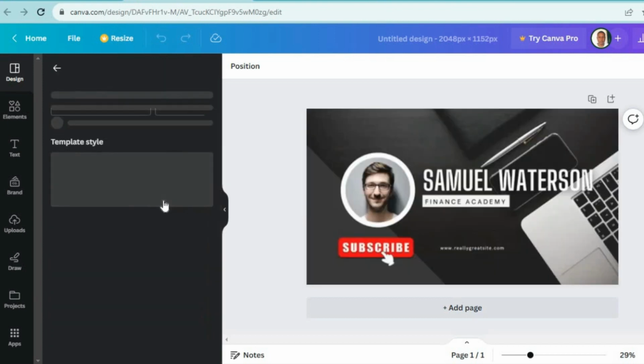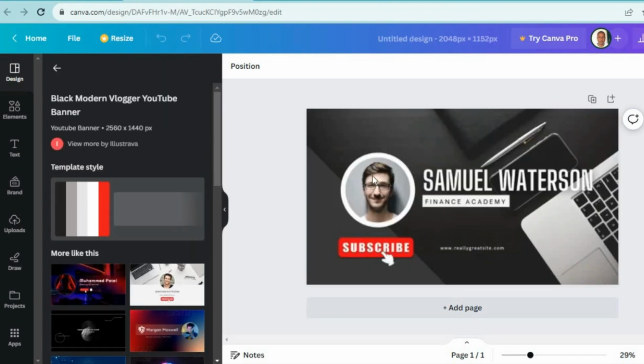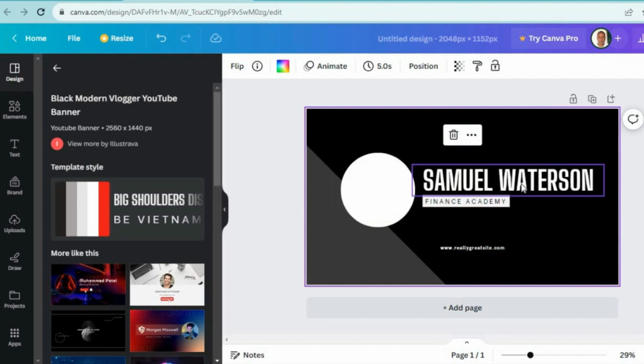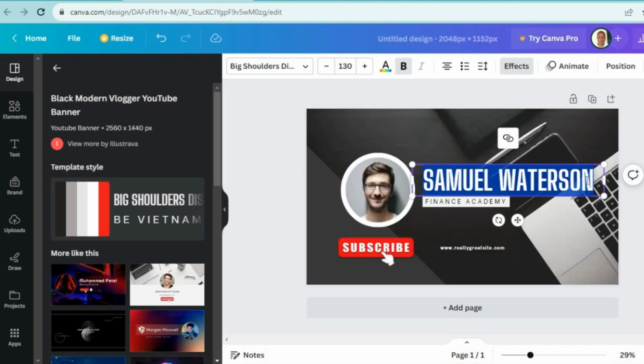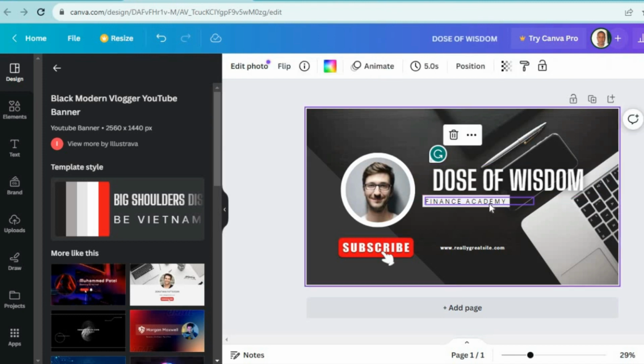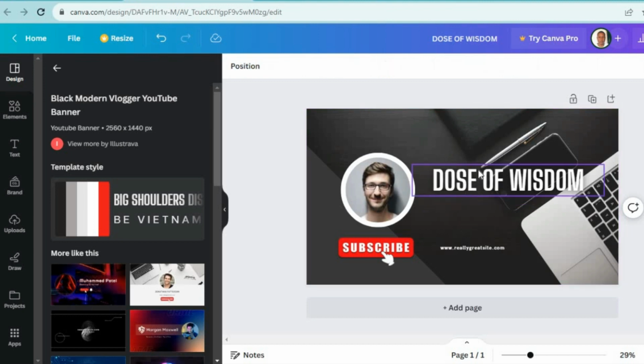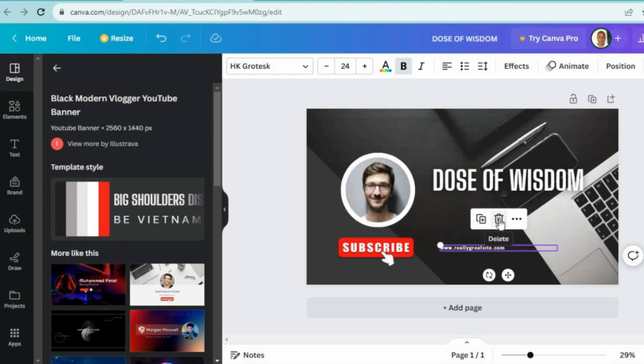All I would have to do is simply tap on it. Then you can see it right here. And from here, I could make the changes that I want. So for example, let's say I will change the name right here. So I'm going to change the name to Dose of Wisdom. Let me do that real quick. After you have changed the name, you can remove any section you want. So let's say, for example, I would like to remove this section. All you have to do is select the section, then tap on the trash can.